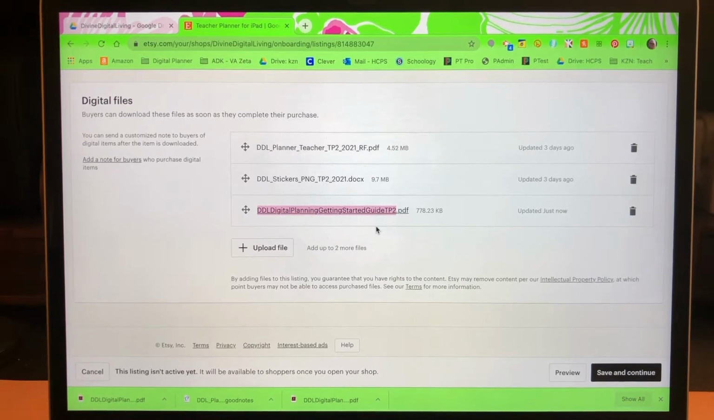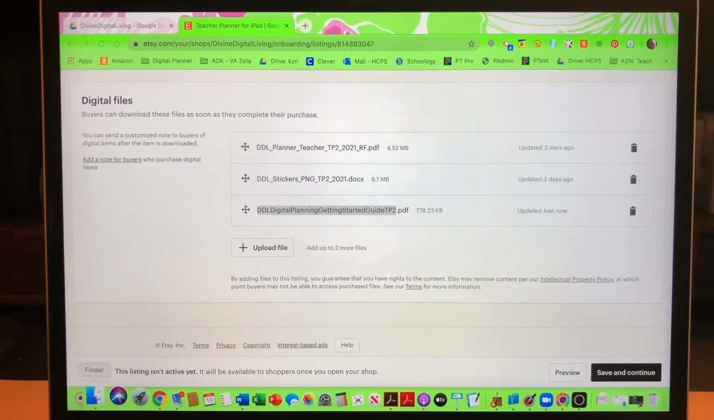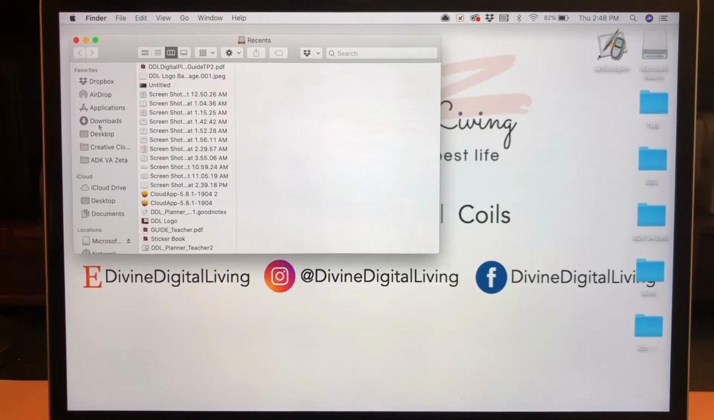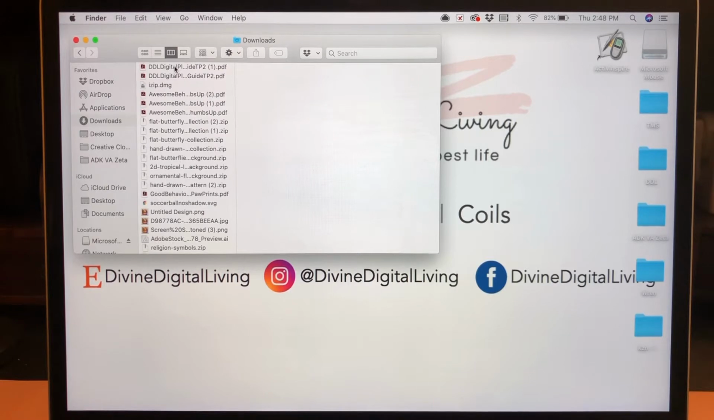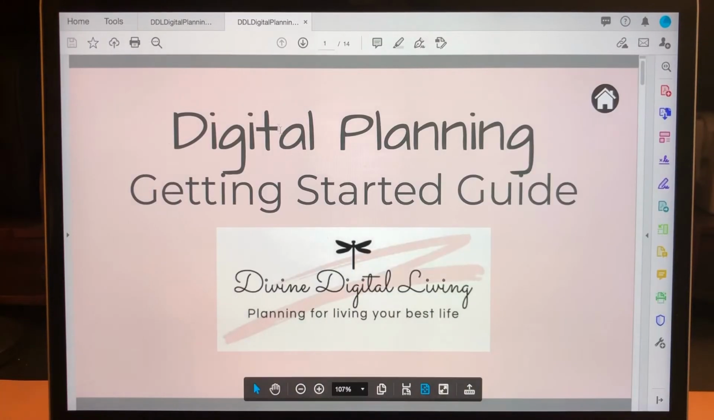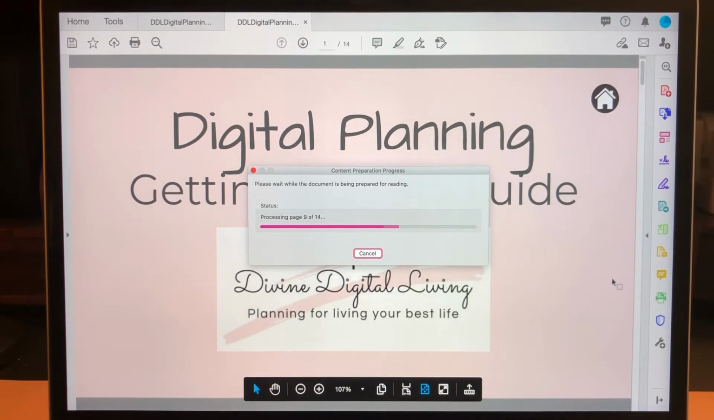Open the email and click on the link for DDL Digital Planning Getting Started Guide. Once you download that, you're going to click the Finder and go to Downloads, because it has now been downloaded to your Downloads folder. So double click on that and it's going to bring you to the first page of the Digital Planning Getting Started Guide.